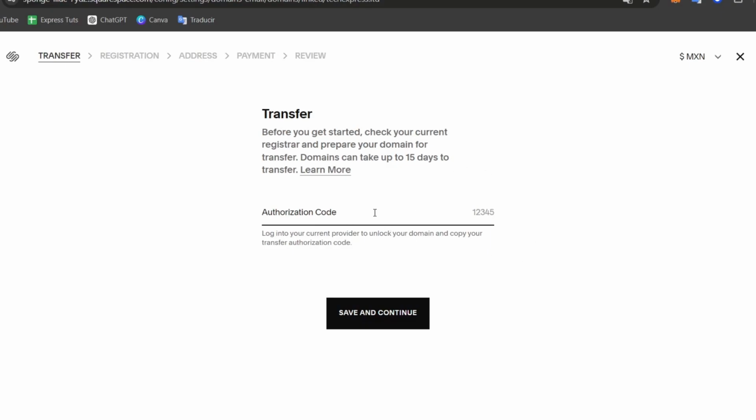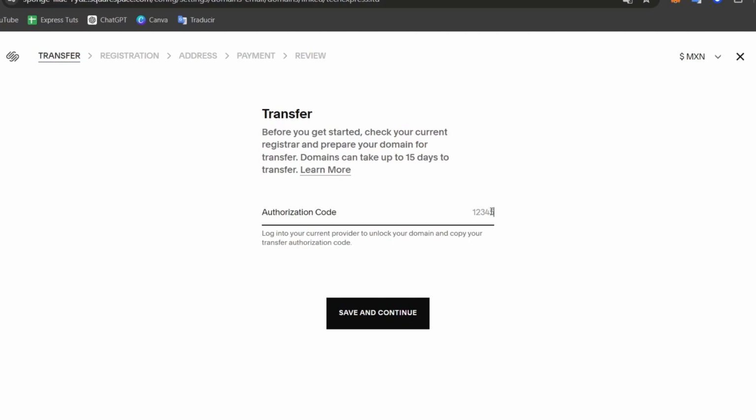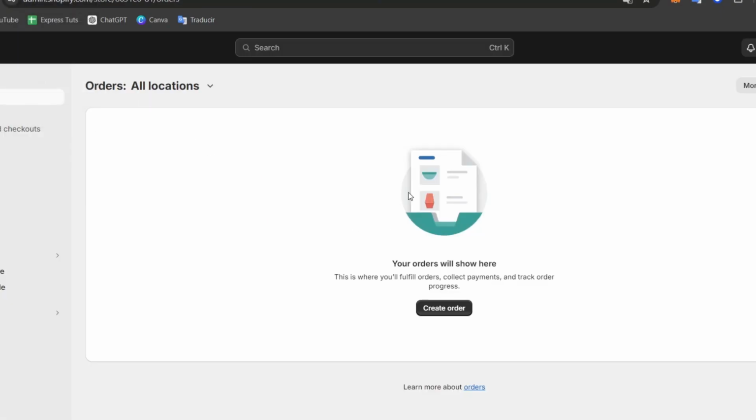And here I have an actual authorization code. So before we can get started, we need to check out the current registered and prepared domain for the transfer. So here I have this authorization code. You want to log into the current provider to unlock the domain and copy your transfer authorization code. So this is not available for people who are purchasing here in Squarespace. So you don't have to worry about this. Now let's focus on Shopify.